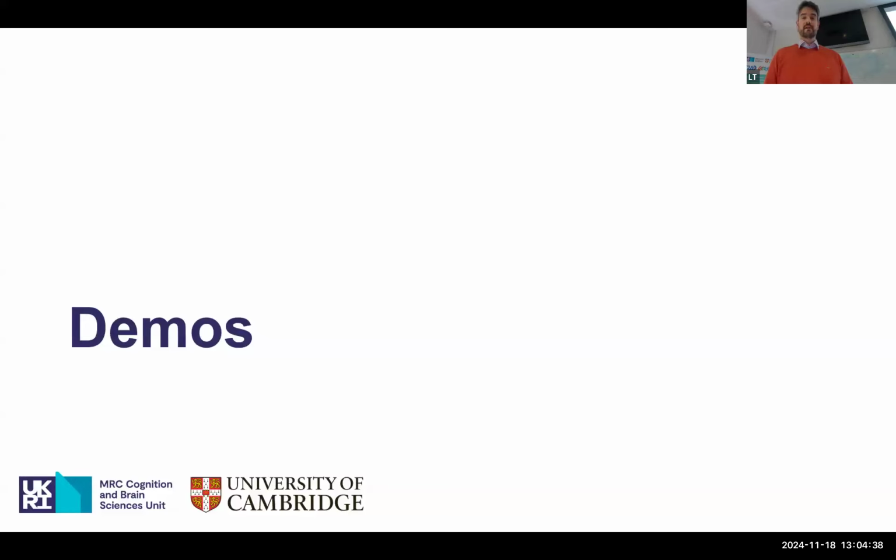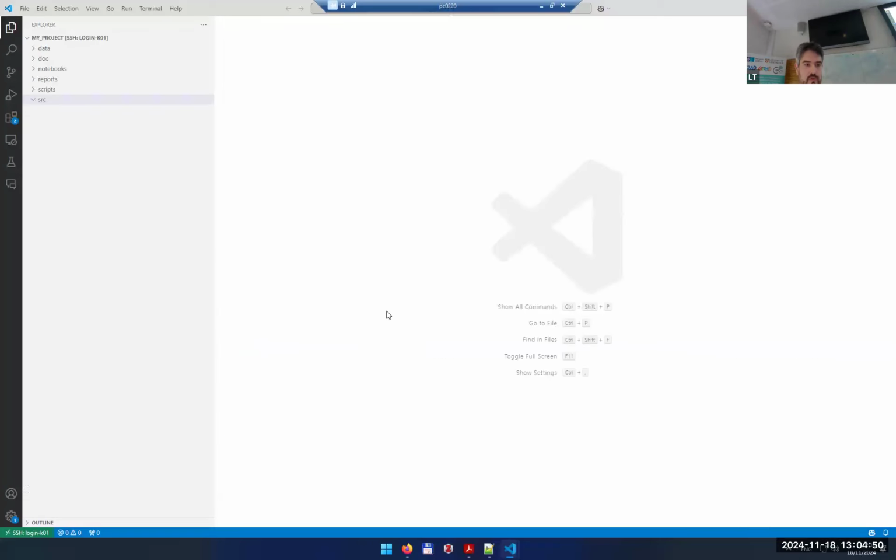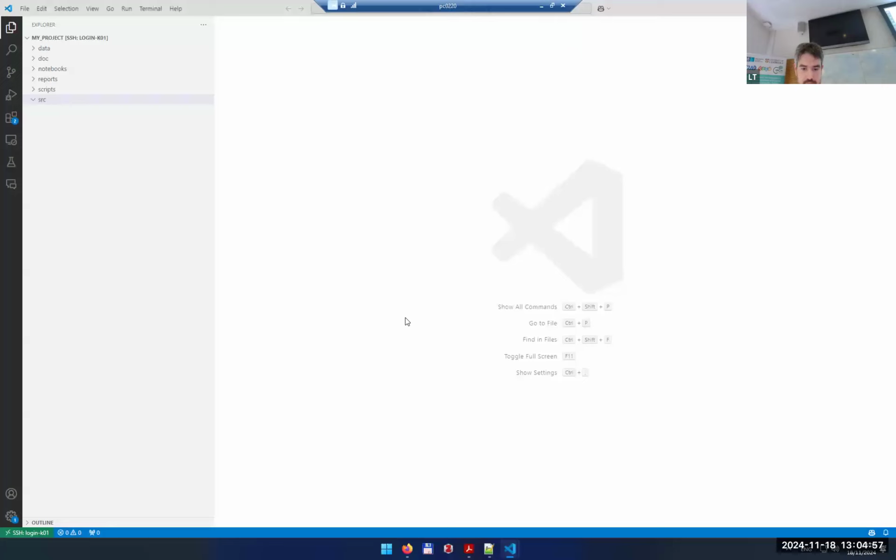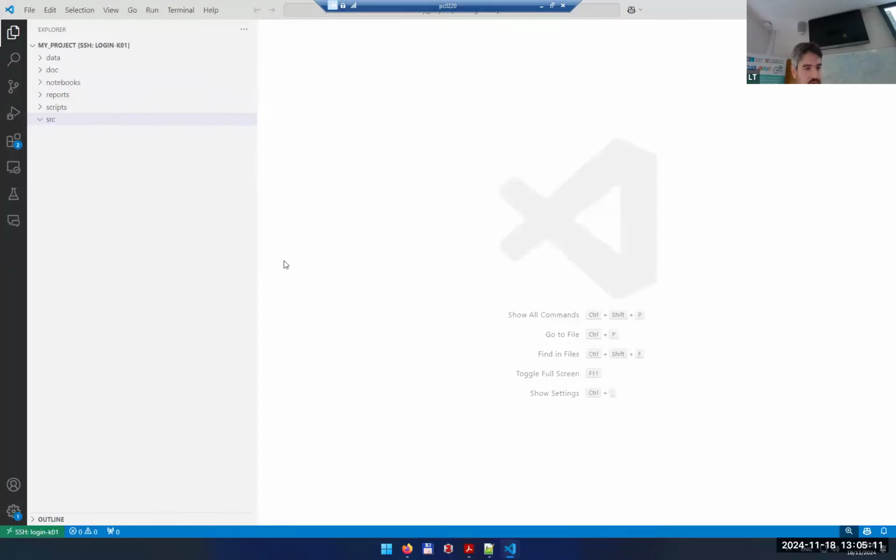Okay, so that being done, I'm going to move on to some demos. I'm going to sit down if that's all right. I'm going to first demonstrate a very simple Git workflow. This is my coding environment. You can see this is probably too small. Better.